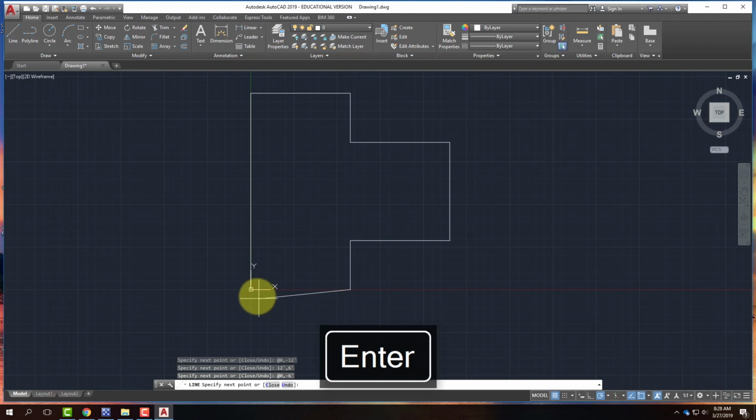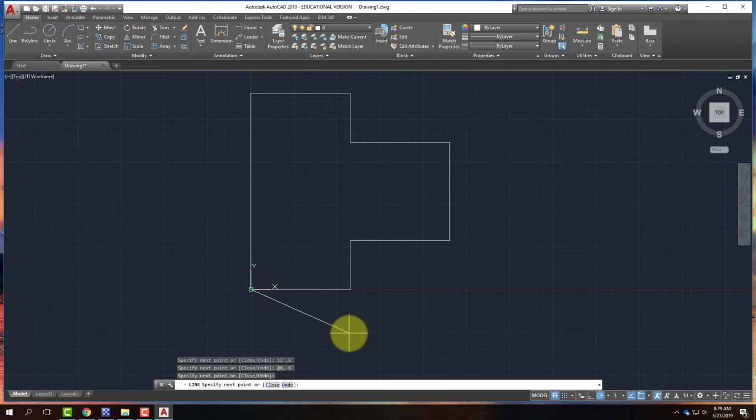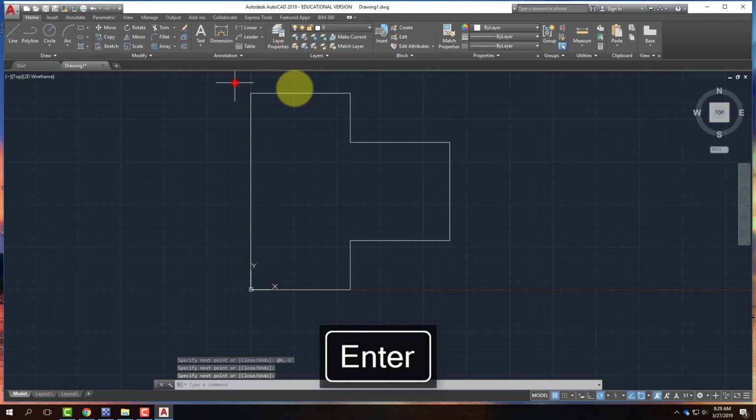When I'm done, I'm going to come back to that origin point. I'll snap to my original line, and I'll press enter. And that then drew out this shape.